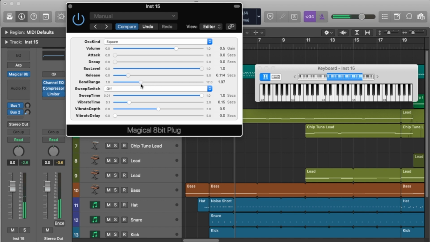Oh, I'm on bend range. I don't know what the heck that does. Just forget about that. Ignore it. Release. Let's go back to that.